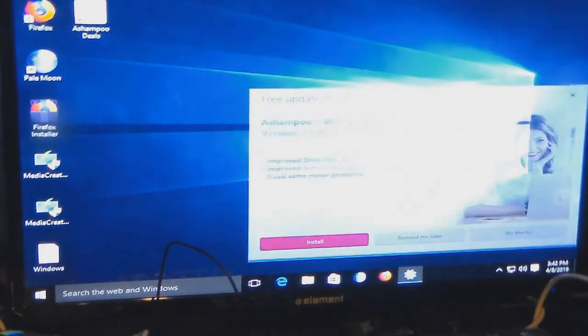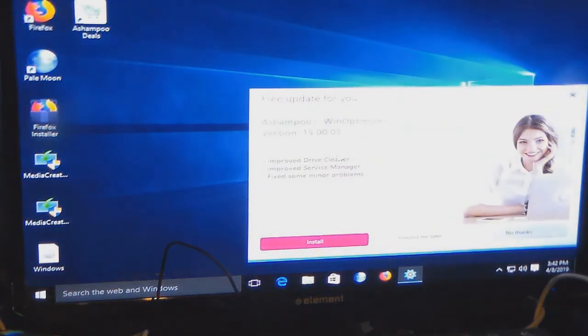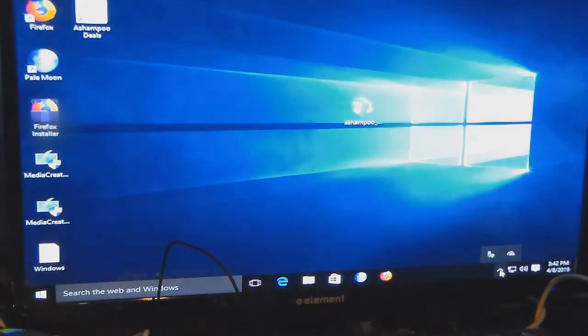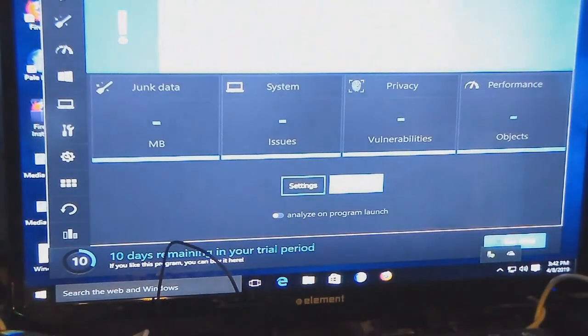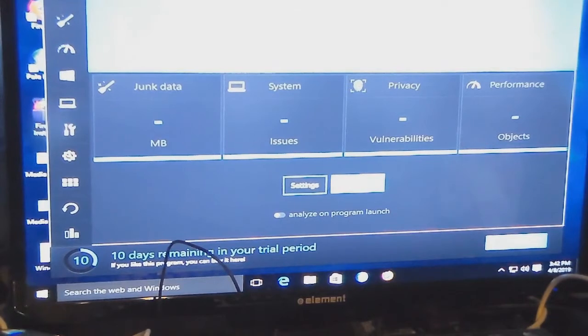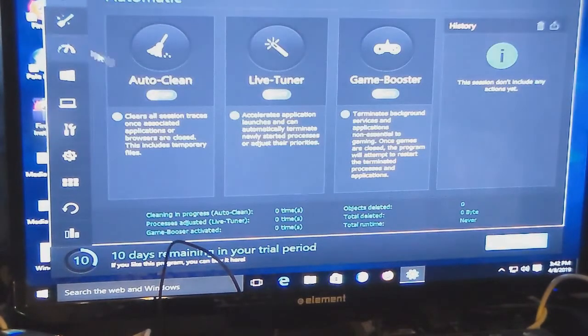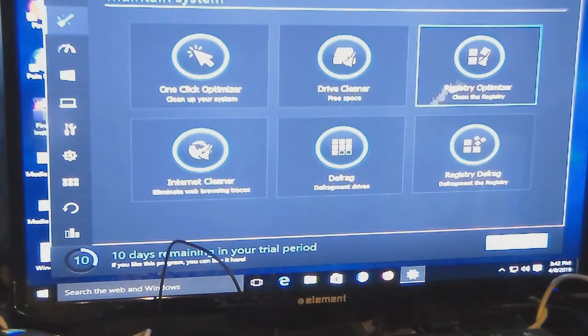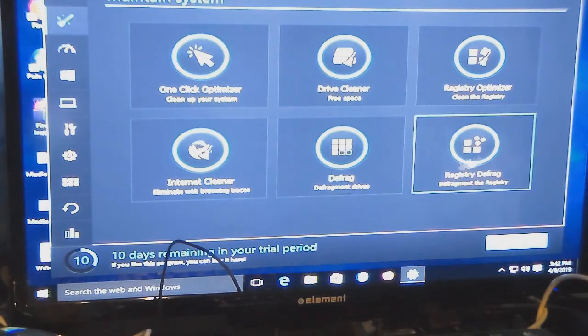Sorry, I accidentally hit the wrong thing there. I'm not going to do that at the moment. There we go. If you go over here, you're going to have a toolbar. If I click that, there's Auto Clean, Live Tuner, Game Booster, One-Click Optimizer, Drive Cleaner, Registry Optimizer, Internet Cleaner, Defrag, and Registry Defrag.